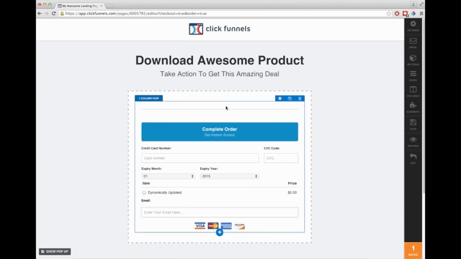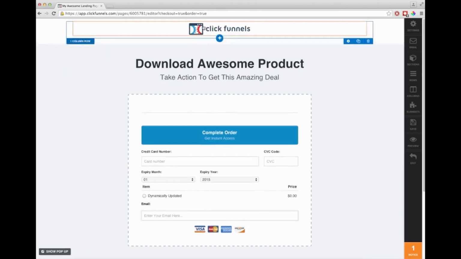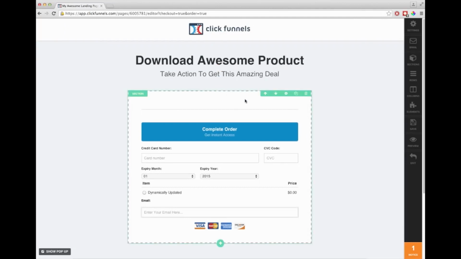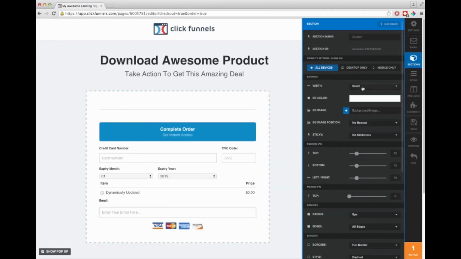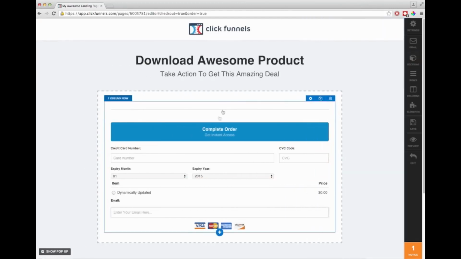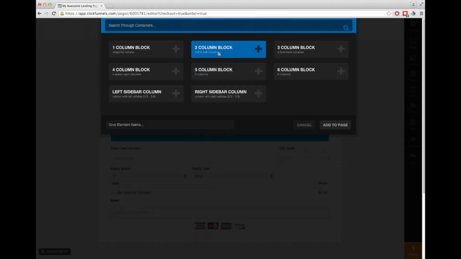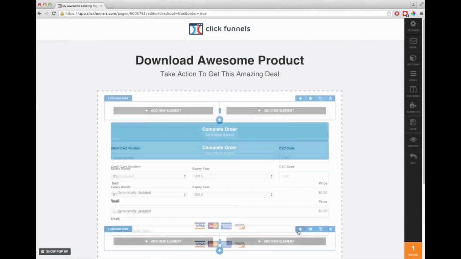So I want to show you how I can take this order form, which is a pretty good looking order form, but I can add in my logos like I just showed you, and I can make this look really, really cool. So I'm going to do just a couple little things. I'm going to make this a little bit wider. I'm going to add 2 columns in here because I think this will be kind of cool.